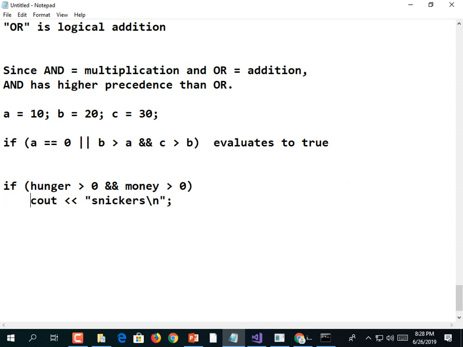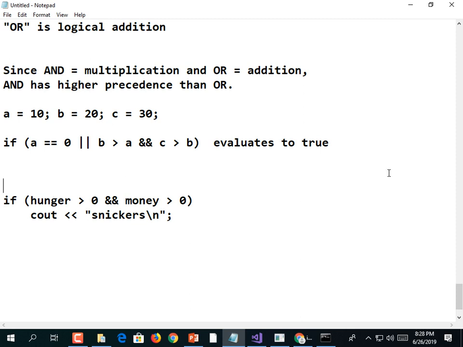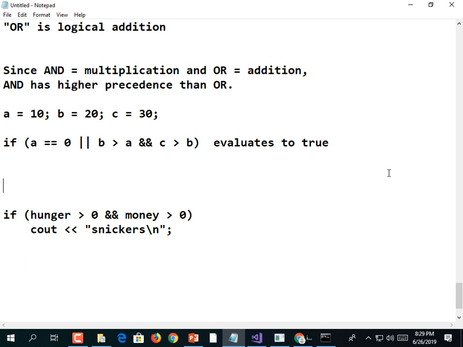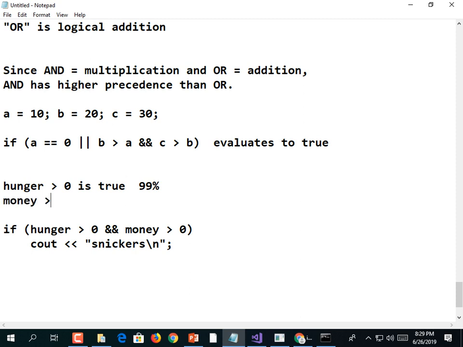Say we were going to repeat this loop 70 billion times, and we wanted to write it so that it took the fewest number of computer cycles. Well, let's say that we are Shaggy and Scooby-Doo and we are hungry way more often than we have money. So of the two criteria, hunger greater than 0 is true 99% of the time, and money greater than 0 is true only 1% of the time.